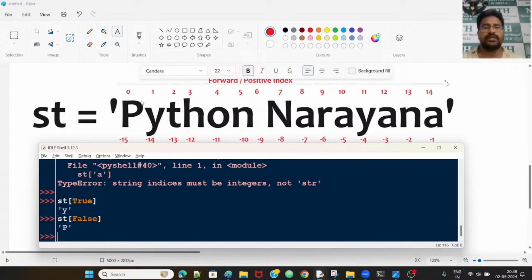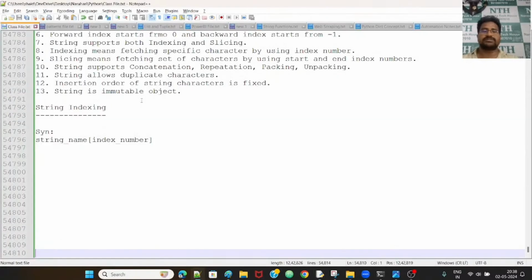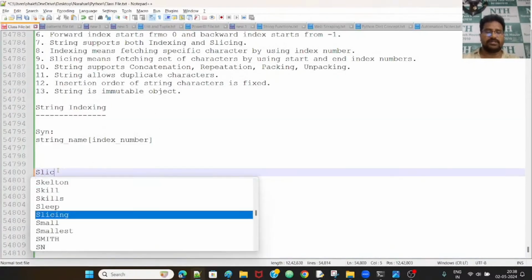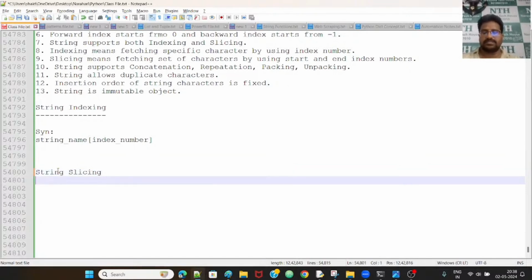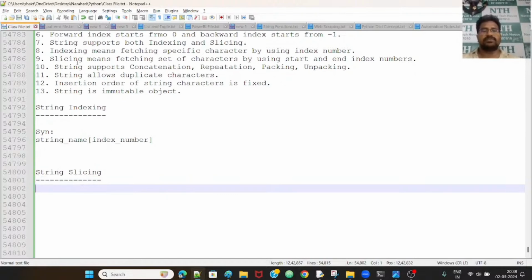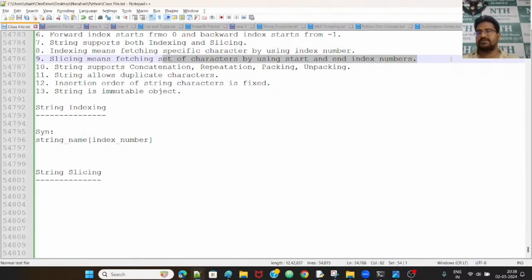So it is about the indexing operation, guys. Next one, we have the slicing operation. String slicing is there, guys. Slicing means what is the definition here? Fetching a set of characters by using the start and end numbers. Start and end numbers.